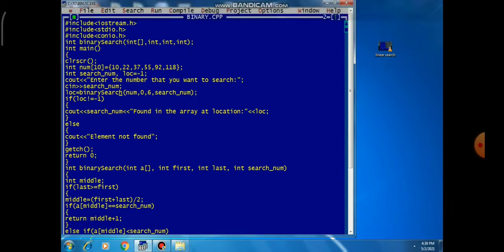First of all, we have to add our header file, and here I am adding my header files, that is #include <iostream.h>, #include <stdio.h>, and #include <conio.h>. After adding my header files, I am declaring a function for binary search.